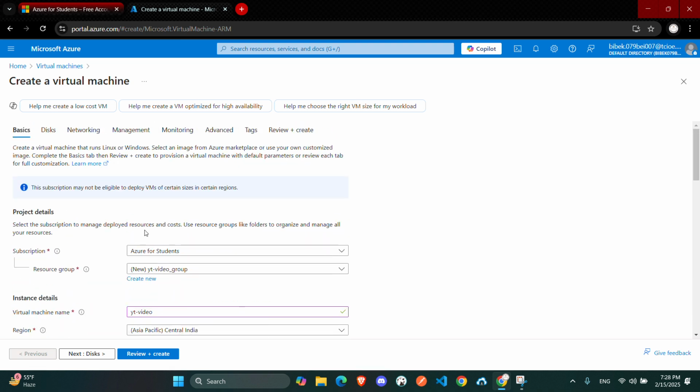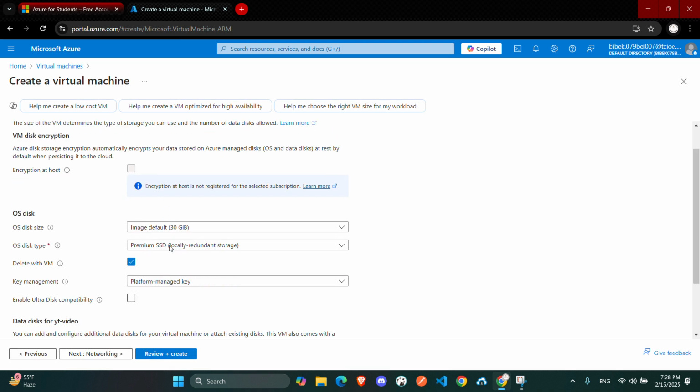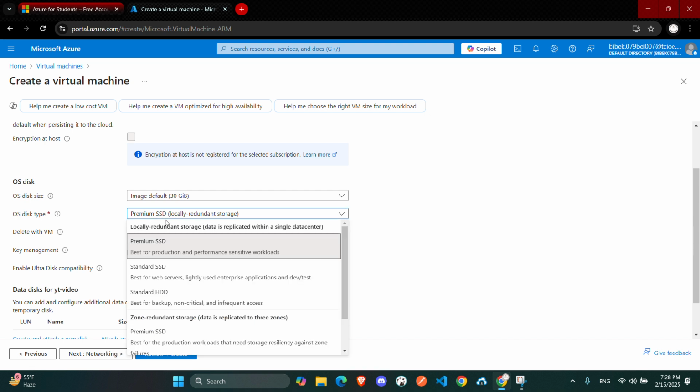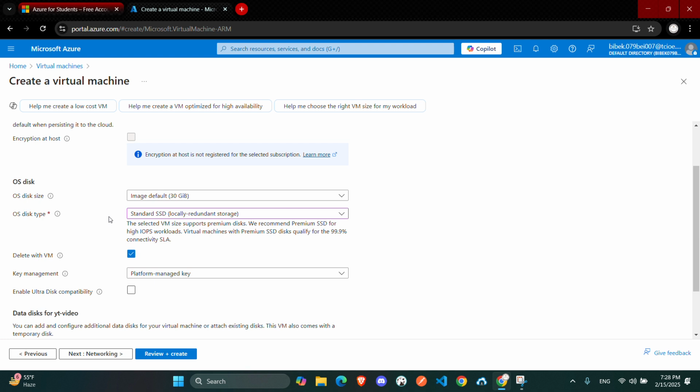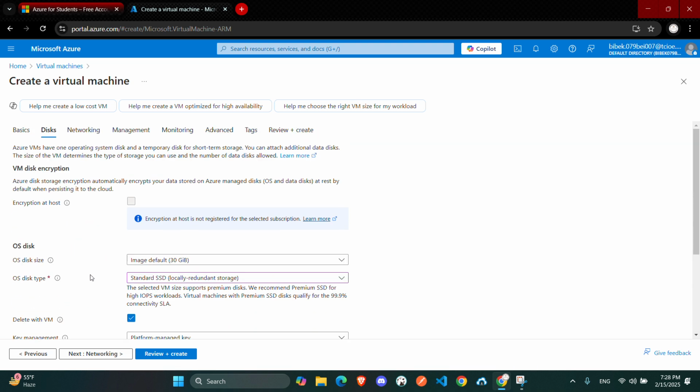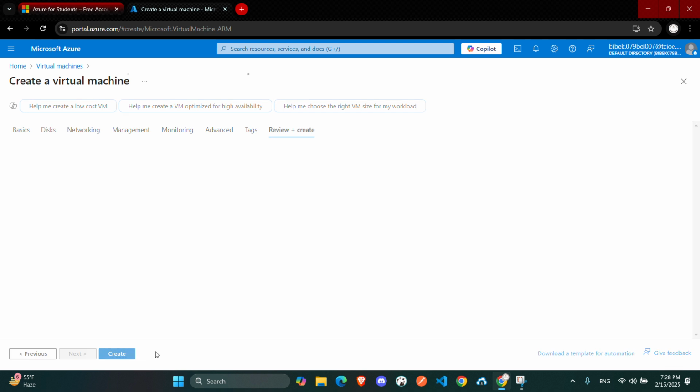Now let me go to the disks, and here just change this premium SSD to the standard SSD because we don't need a premium SSD. I don't think so, because we are using it for a testing environment, and just choosing the standard SSD will decrease my cost of the server. So I will stick with the standard SSD for now. All right, now let's click review and create.